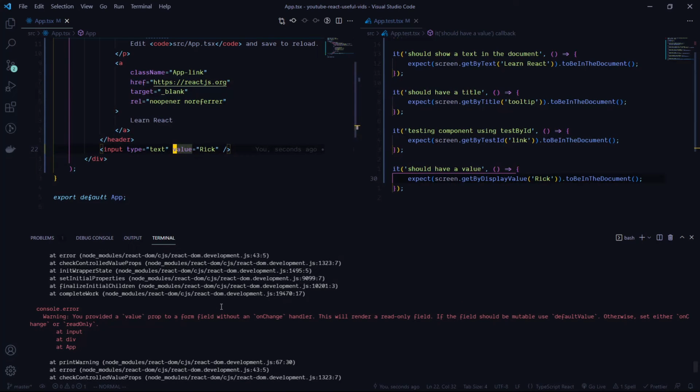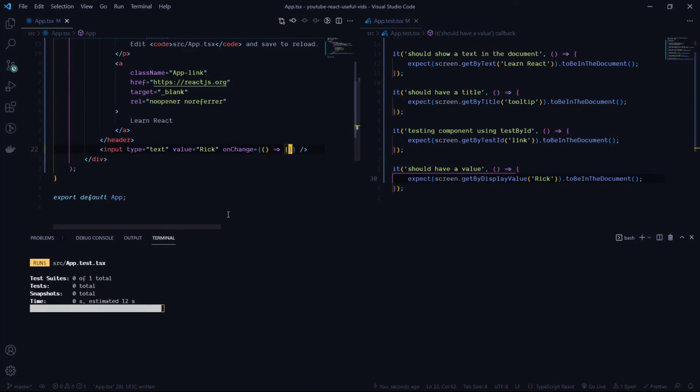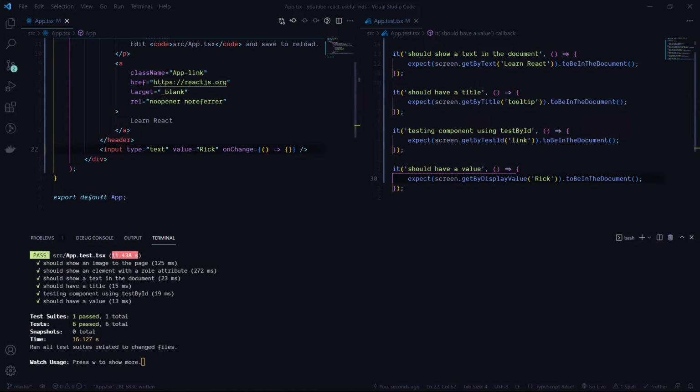But if you want to get rid of this warning, you can simply have the onChange function, and it doesn't do anything. It's simply an empty function. So as you can see, the test passes and the warnings are all gone. But maybe in your case you are not trying to have the input element be controlled. It's an uncontrolled element. So in that case, you can get rid of the onChange and then change value to defaultValue.